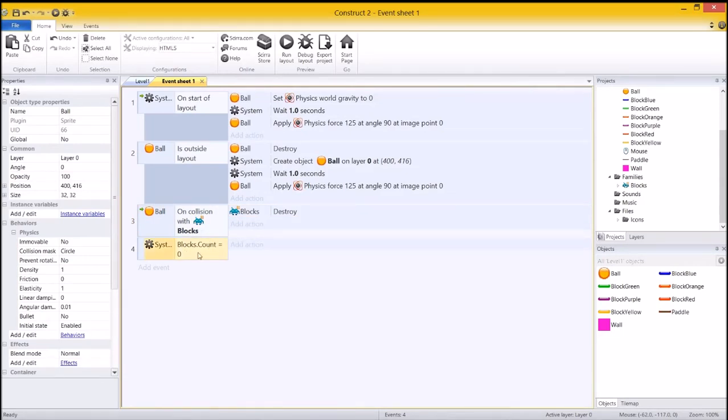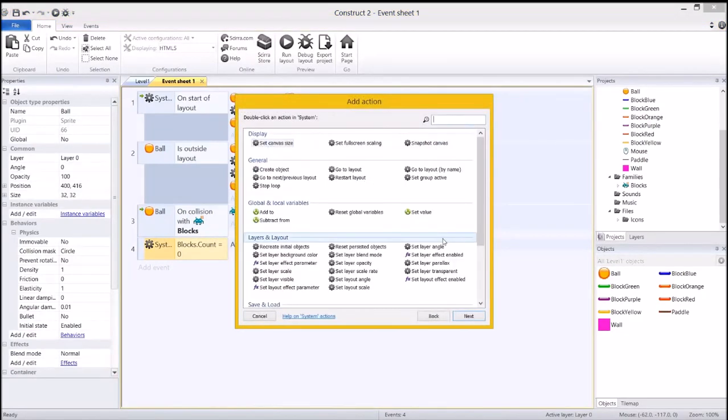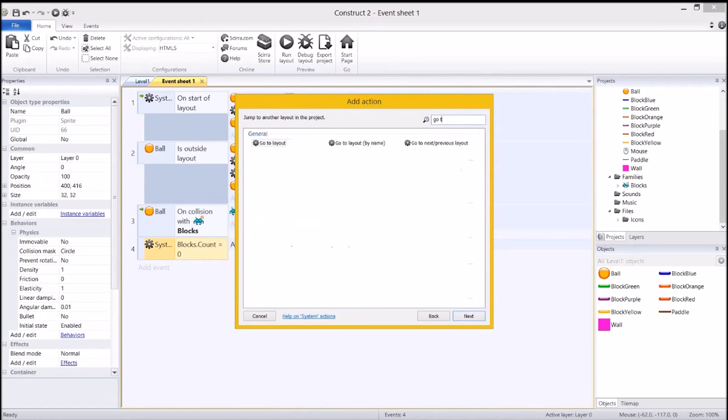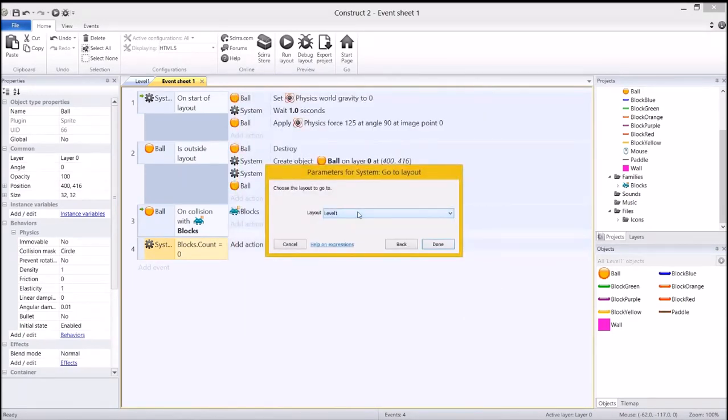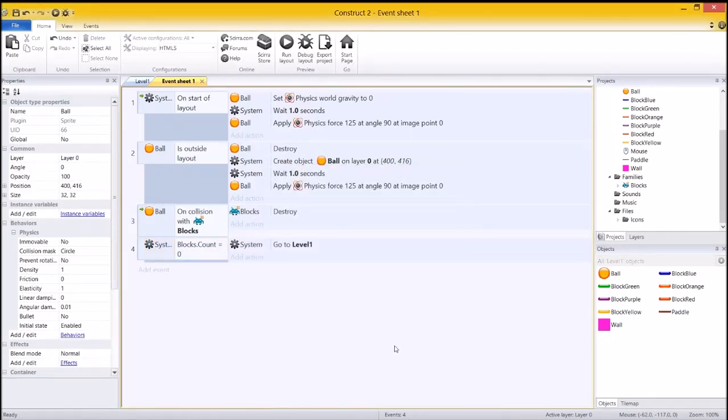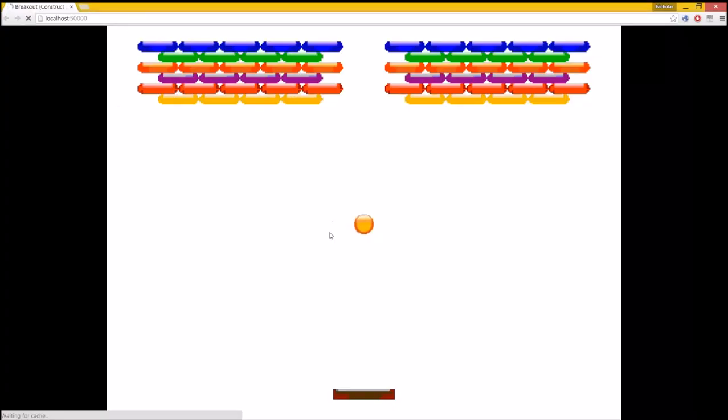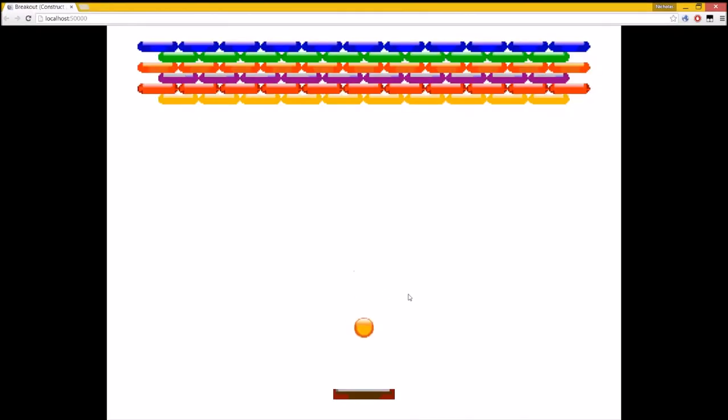The action is when the count, the number of blocks there are, is zero, we're going to load the next level. So we're going to go to action, and we're going to go to system again. And we're going to go to layout, this one here. Now, I know we don't have any more than just level one. So what's actually going to happen is it's going to reload level one and it's going to be fresh and all the blocks are going to be back. We are going to add in the second level in a moment, but let's just test this out and make sure it still works. The other thing we have to do is obviously code in the paddle.